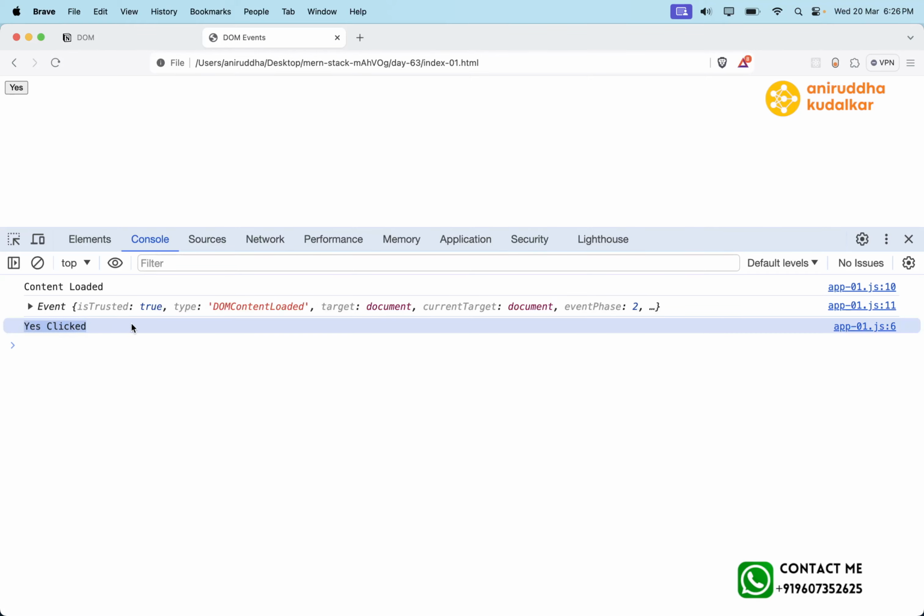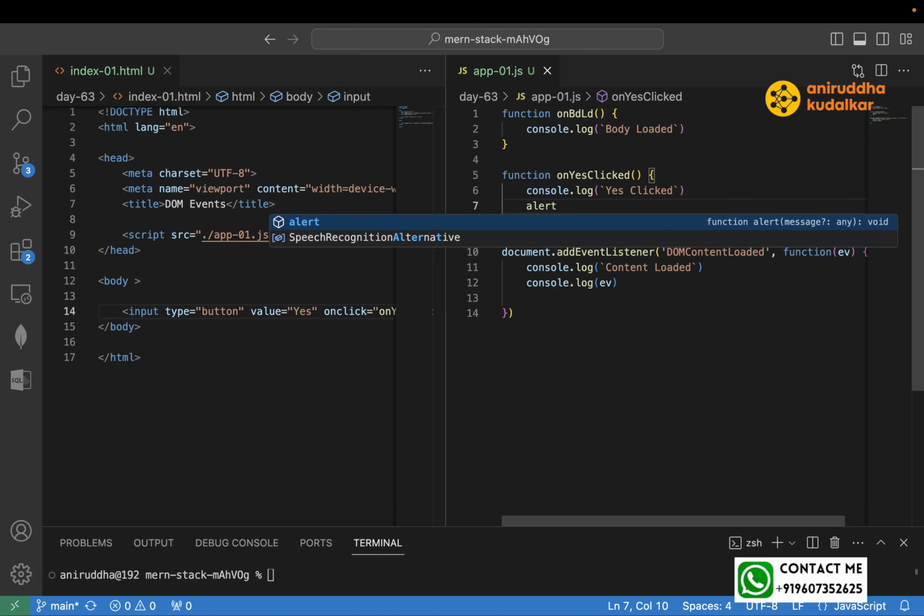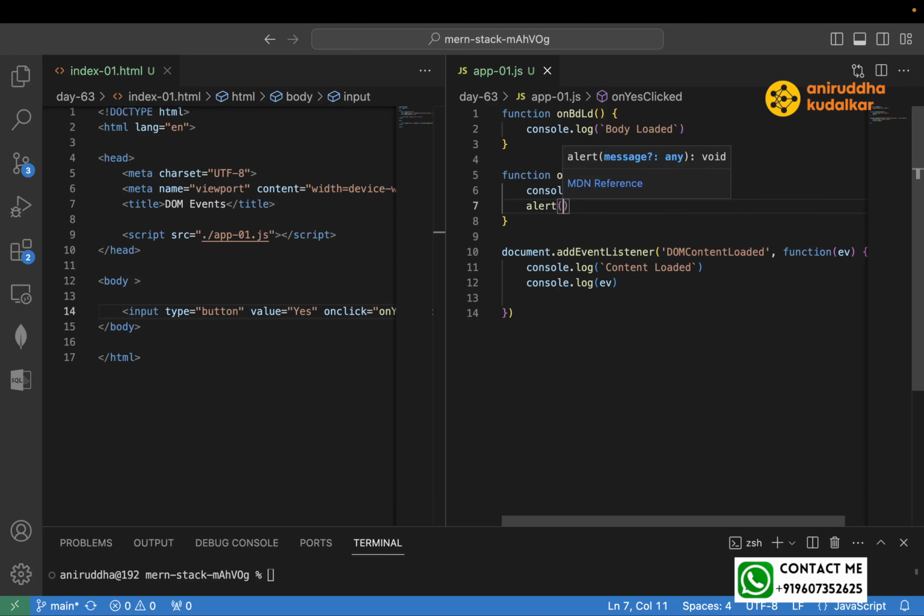Can you see yes clicked? Or you can use something called alert. So yes clicked.